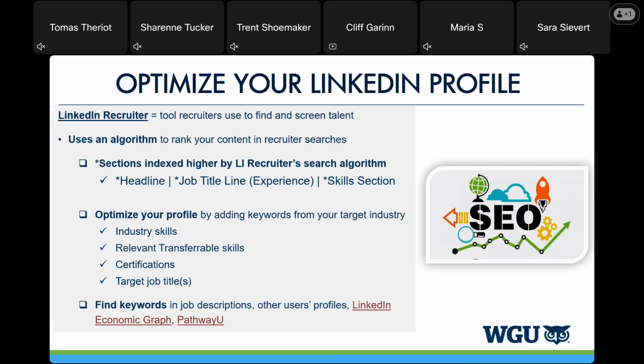Now, the sections that are really sought after by the recruiters that you want to pay more attention to will be those industry skills or transferable skills from your past, any certifications that you'll be getting from WGU or that you already have obtained, and also target job titles that could be on there. Now, we'll talk about other sections and how they're seen through the LinkedIn Recruiter tool.